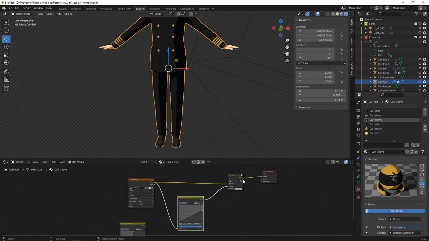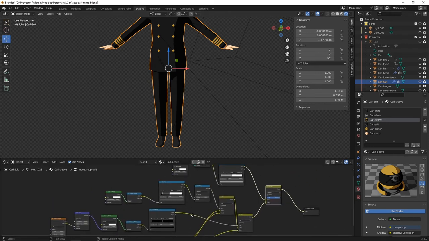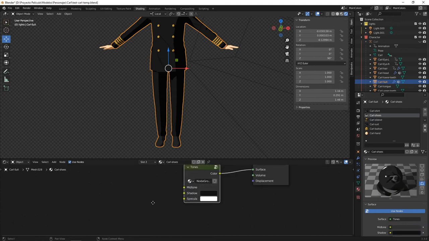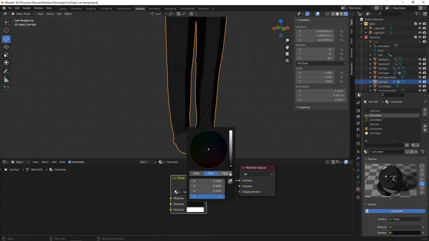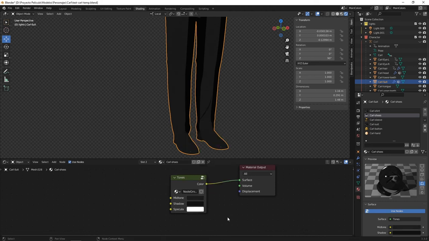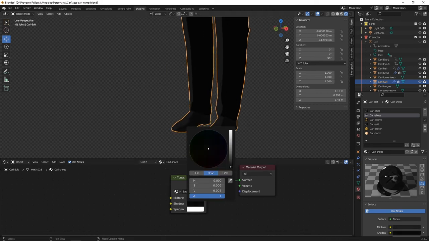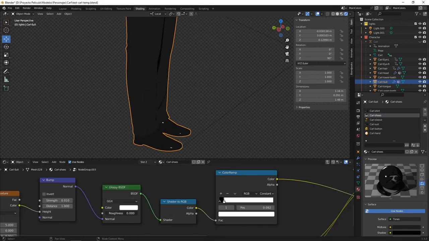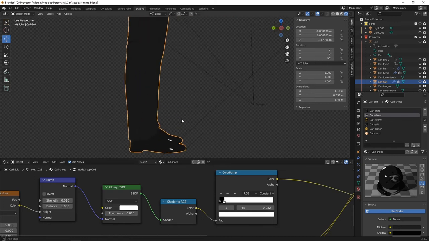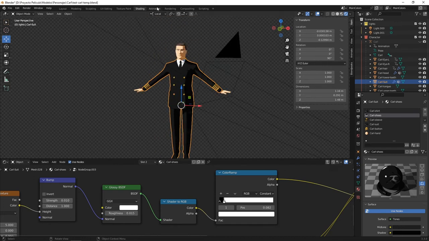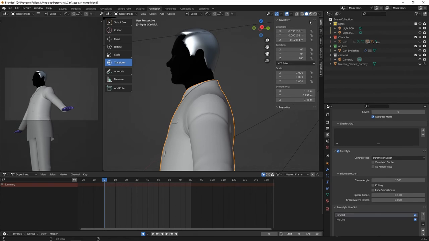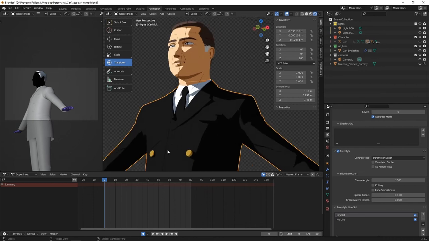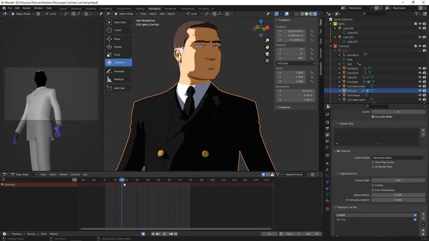Here I have discovered a little issue with the shoes, which is that maybe they are a little too gray compared to the suit. So with your permission, I'm going to make a little correction, making this a little darker on the shadow part. And now on the specular, I'm going to modify the roughness a little bit. So there we are.